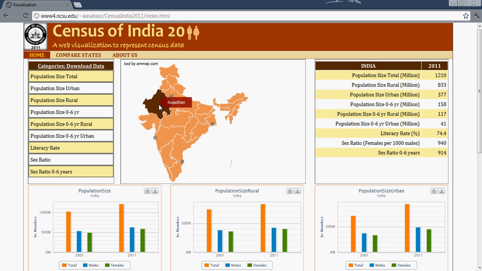You can hover over the map, the corresponding state color changes, so you can see the area, and the corresponding tooltip shows the state's name. On the right hand side, you can see that there is a summary table which shows the summarized data for all the categories used in the census. The different categories such as population size, population size for 0 to 6 years, rural, urban, then literacy rate, sex ratio, and then sex ratio for 0 to 6 years.